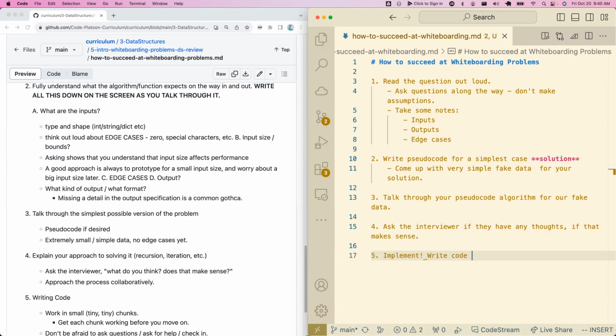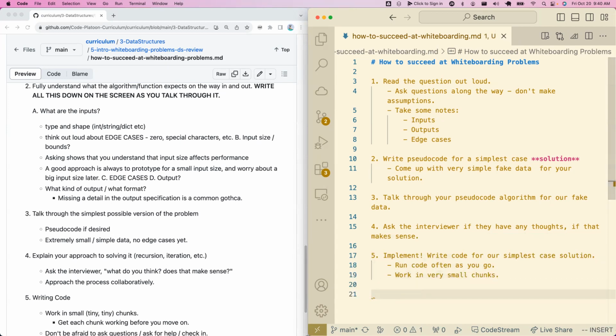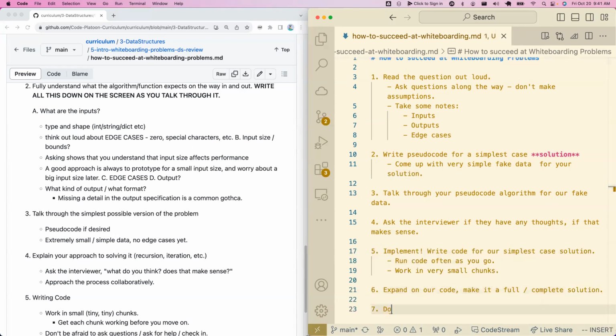Now we implement and write code for our simplest case solution. And run your code often as you go. Work in very small chunks. And now we really can expand on our code, make it a full, complete solution. You want to do a final checklist. Make a list of edge cases.